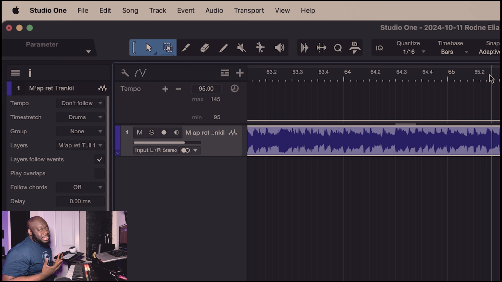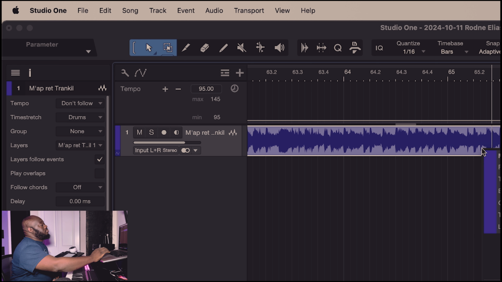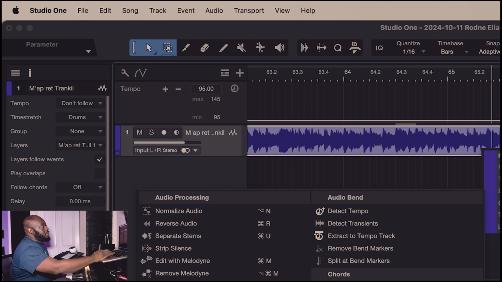To access it, just like the tempo detection, you just right click on the event and you click on separate stems. All right. I've done it before, that's why it shows up here on my recent items. But if you have not done it, you would go under audio and right on the left here, separate stems. That's how you access it.